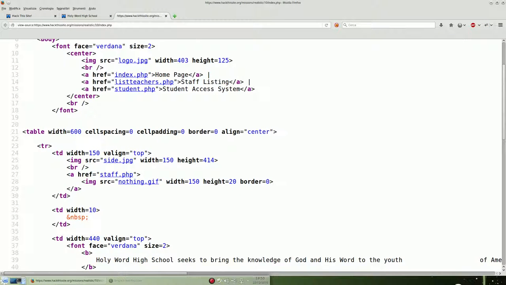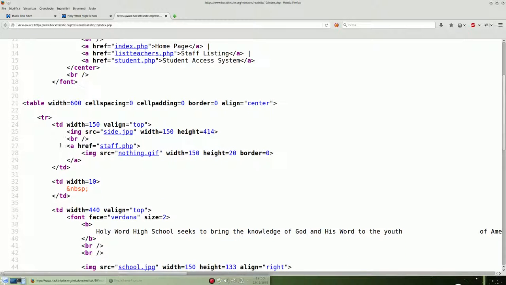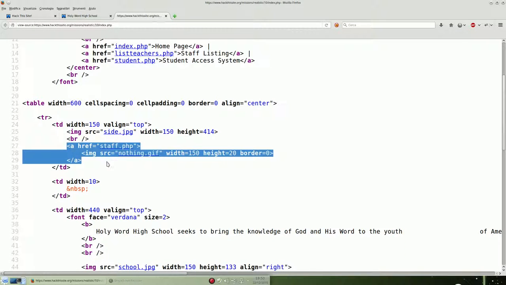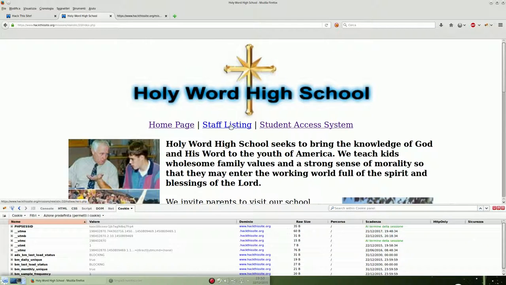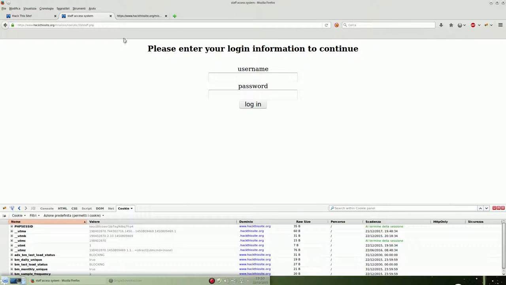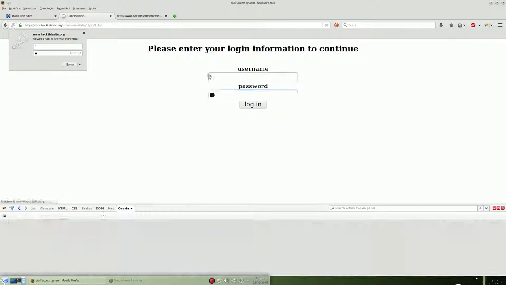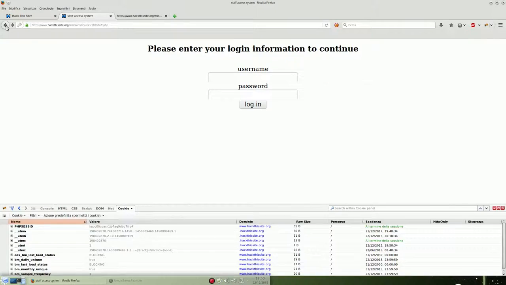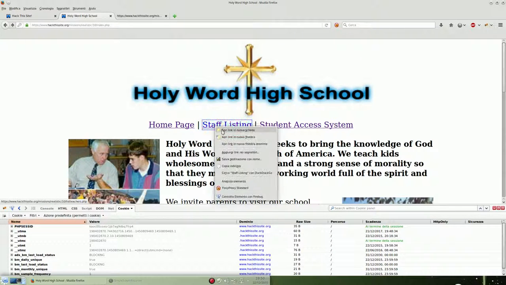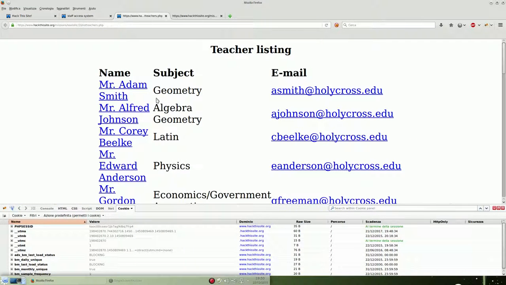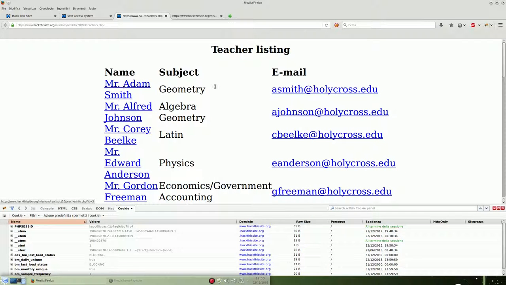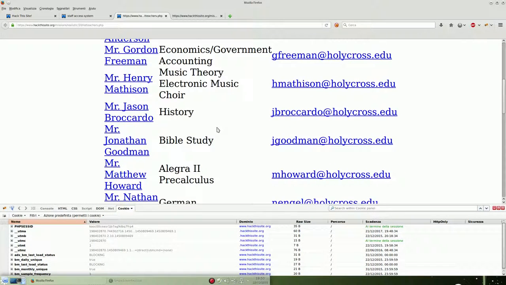So if you check the HTML source code of the page, we are going to see there is a page, stuff.php, that we can't see here exactly. So let's try to open it. Stuff.php, and we got "please enter your login information to continue." We don't have much information about this, but we got stuff listing. So let's open stuff listing here, and we have the name and the email of any teacher of the school.